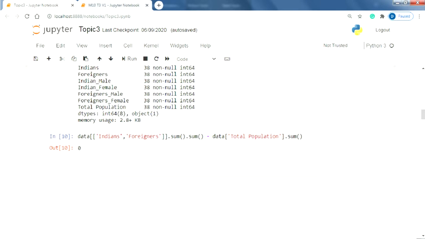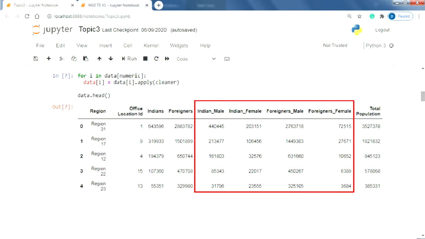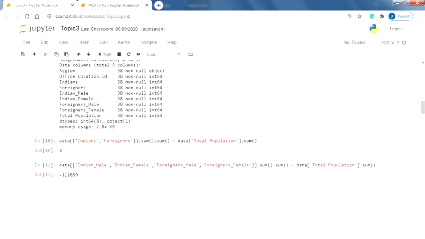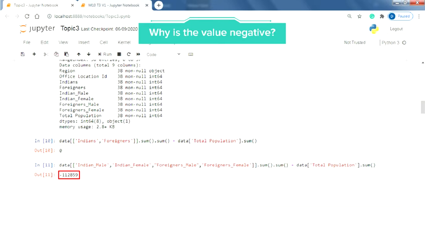So when we add and subtract the two values, we get 0 as the output, which means that Indians and foreigners add up to the total population. Let's also check whether these four columns based on the male and female gender add up to the total population. On doing the same operation as before, we find out that the output is a negative value.